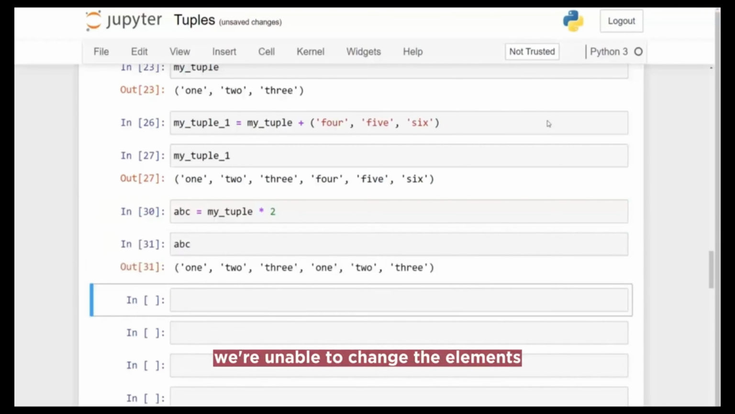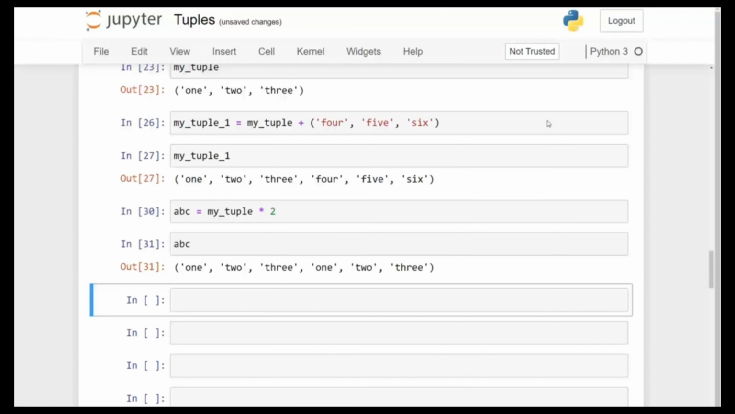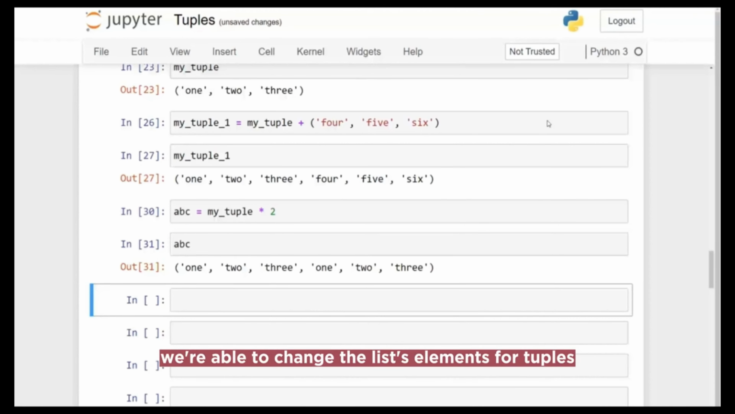We're unable to change the elements once they've been assigned. However, if there is a nested element inside of the tuple which is of a mutable nature, such as a list, we're able to change the list's elements. For tuples, we can use concatenation to add values to our tuple, but we'd need to reassign or assign this to a variable. And the same with the multiplication, we're able to repeat elements in a tuple, but this brings back a new tuple, and we need to reassign or assign this to a variable in order to use it later in our code.